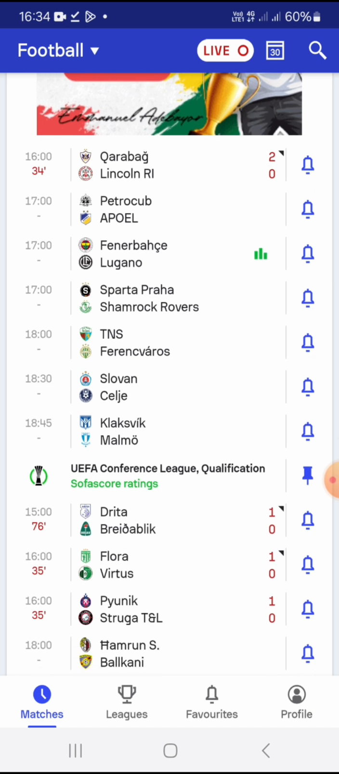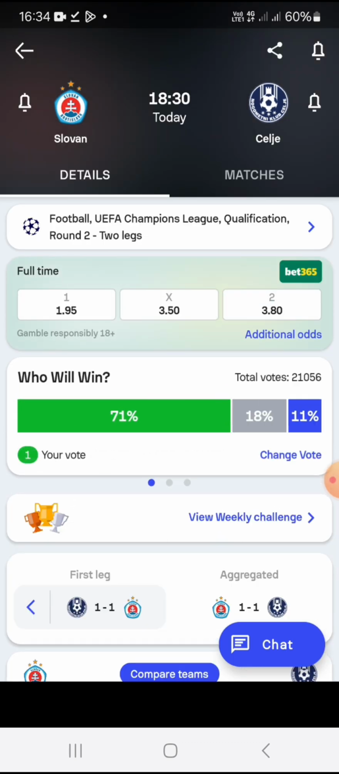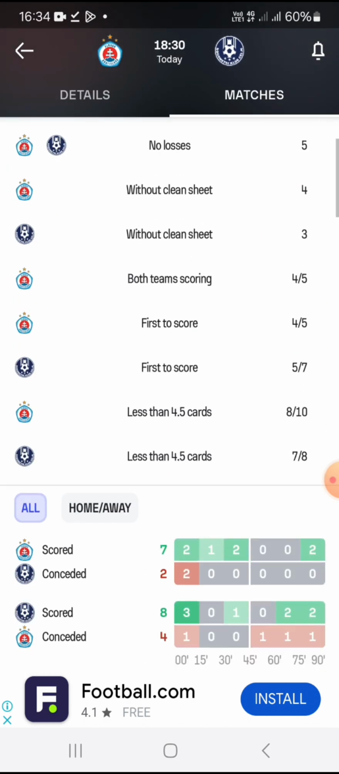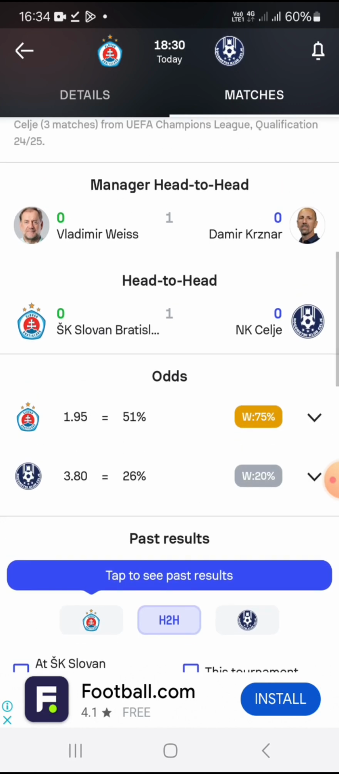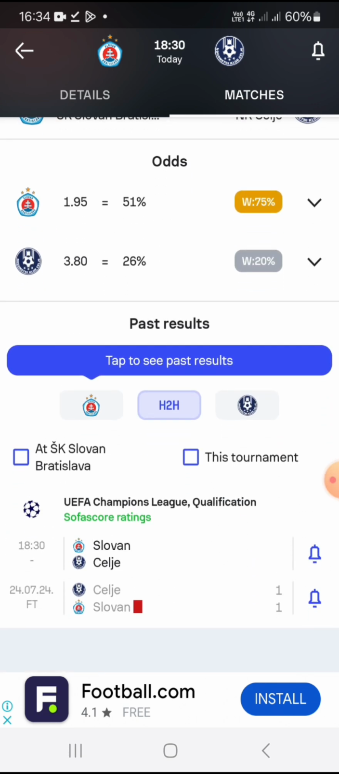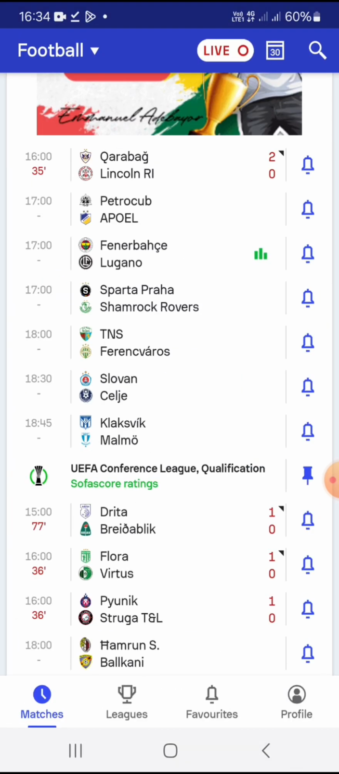So let's say we have three teams here. Let me select this one too. I have Slovan, and let's go to matches, quick one. There's no loses, meaning either they will play a draw in this match, and they gave the home team a yellow symbol, indicating that when the odds are 1.95, the expected chance of winning is 51%, but SK Slovan Bratislava actually wins 75% of the time with these odds. So that one too. This one you can give the home team one goal, home team to score only one, because of the odds.